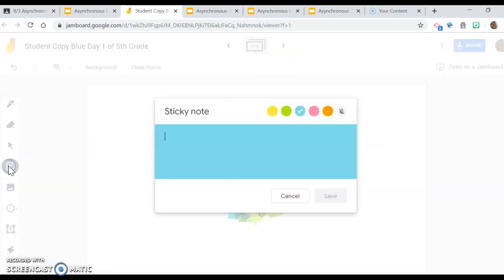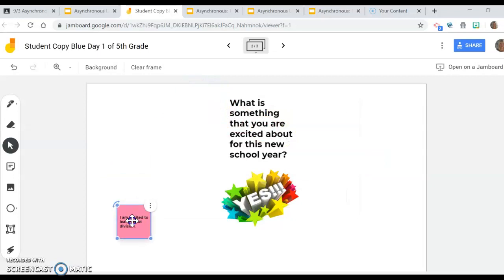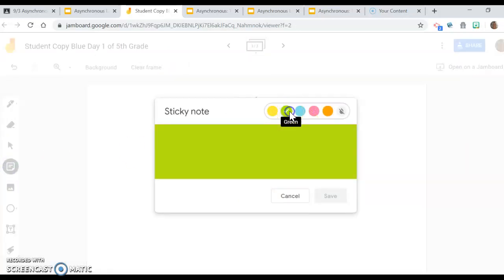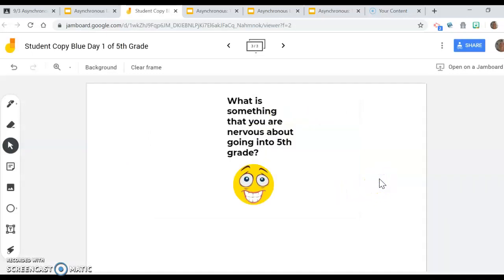Okay, well, again, we'll go over here to the post-it. Maybe I'll use the same color. Maybe I won't. And you'll click on here. I am excited to learn about division. Okay, then you'll click save. Then you click off of it. And again, my post-it's here, and I can position it wherever I want it to be. Then the last slide is asking, what is something that you are nervous about going into 5th grade? So again, we'd go over here, we'd click a post-it note. You can choose the same color, you can choose a different color. Here's where you type it, you would click save, and then it would appear.